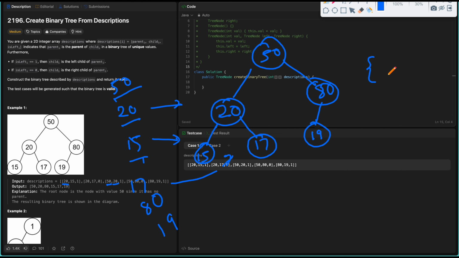Now let's see how we can fill and use this children hash set. Now we go through the children in the description one by one. So when we go through the loop, we can see that in the first description, 15 is a child, right? So we will add 15 to the set of children because this cannot be root. Then similarly, 17 is added to the children for the description 1. Then for description 2, we can see that 20 is a child, right? So we add 20 also to children hash set. Similarly, we add 80 to the hash set. And finally, we add 19 as well, right?